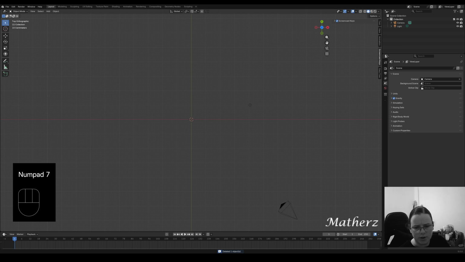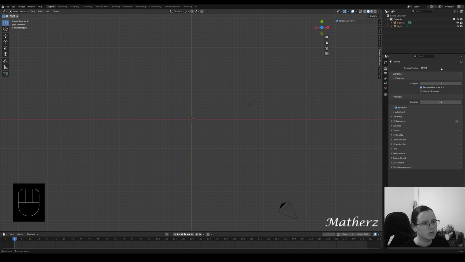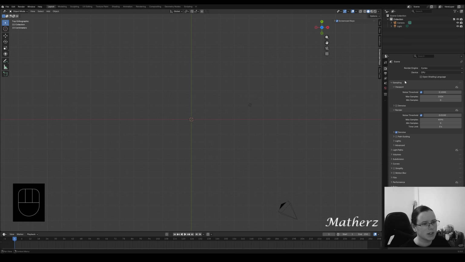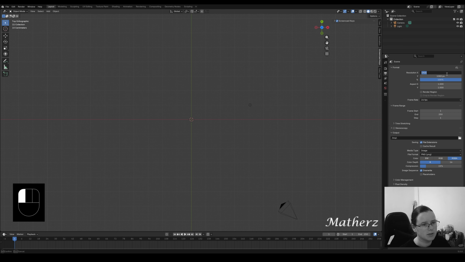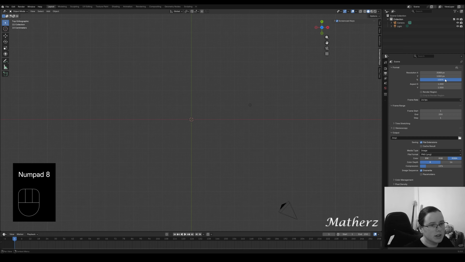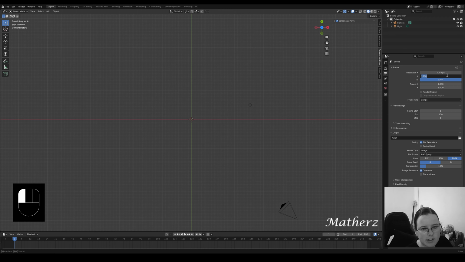What I'm going to do real quick is place in the dimensions for my phone screen. So we're going to go to render, change out EEVEE to Cycles, and go to output. You want to go for the resolution, which is X and Y. So just type in by pixel how big your phone screen is. And that's all you really need for the beginning of this tutorial. So I'm 3088 by 1440.